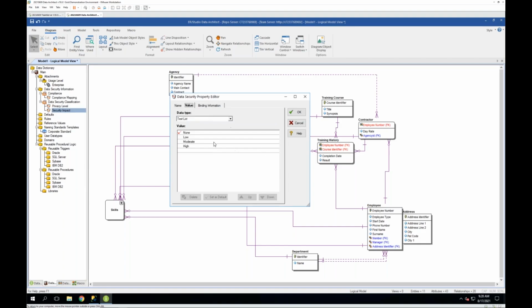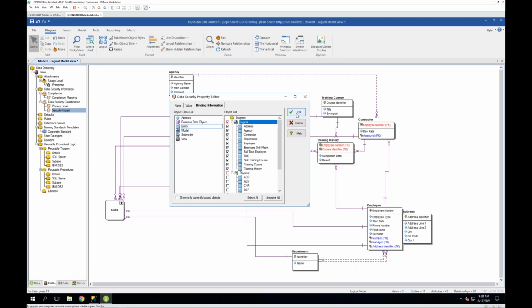We can say what the security impact is: low, medium, high. Again, you could add your own values. I'll say high is our default here. Okay, go to our binding information again. Let's bind that to our logical diagram.